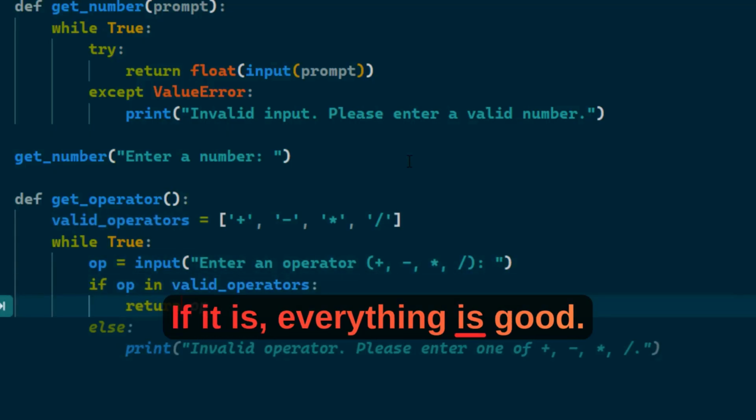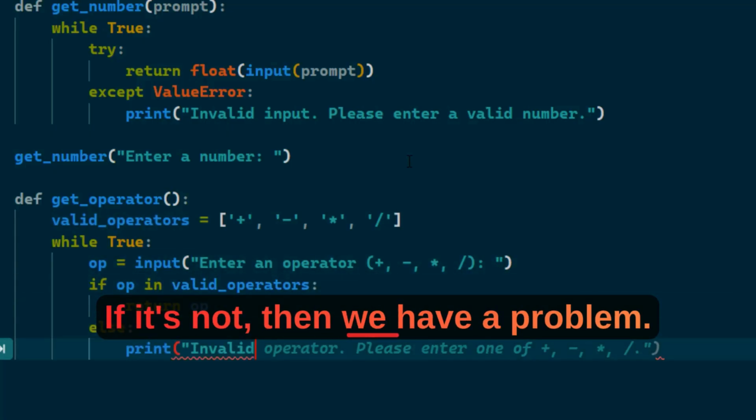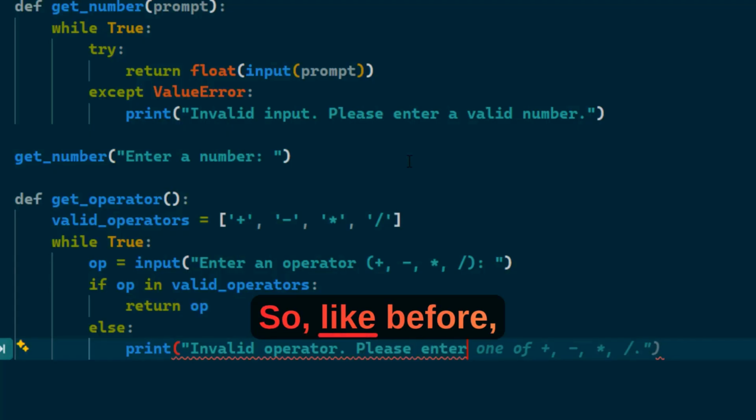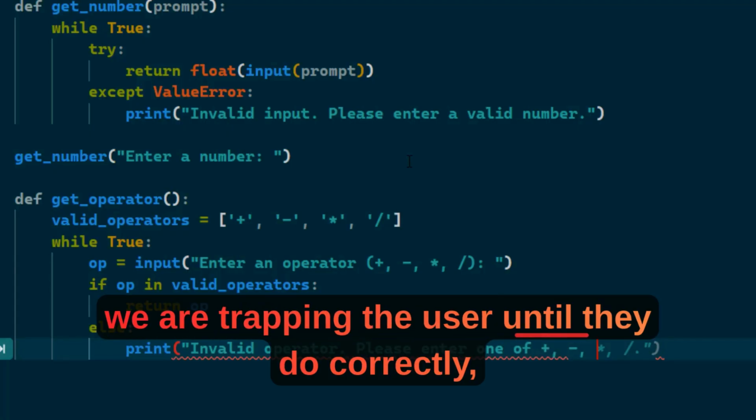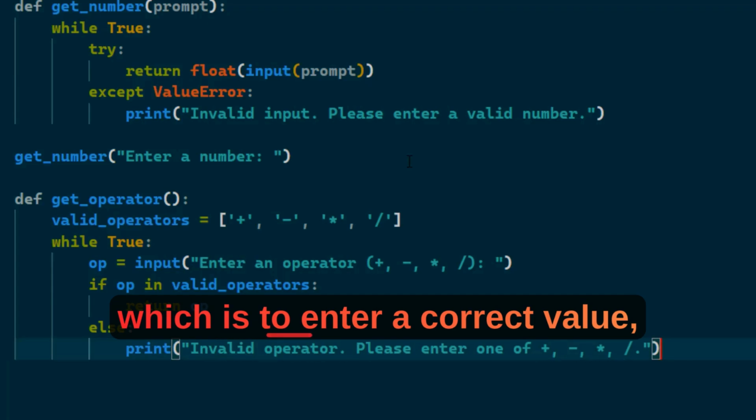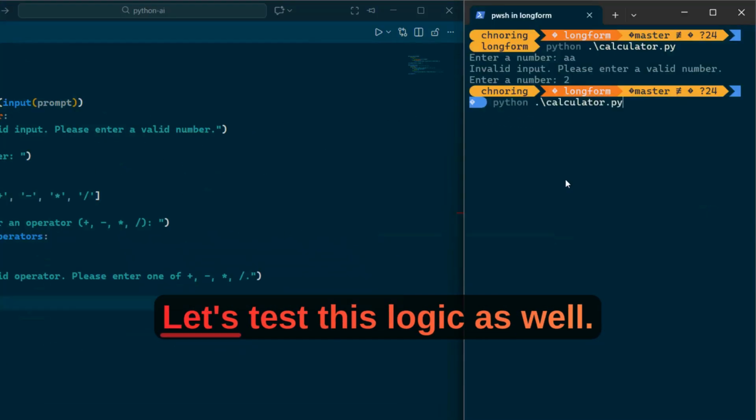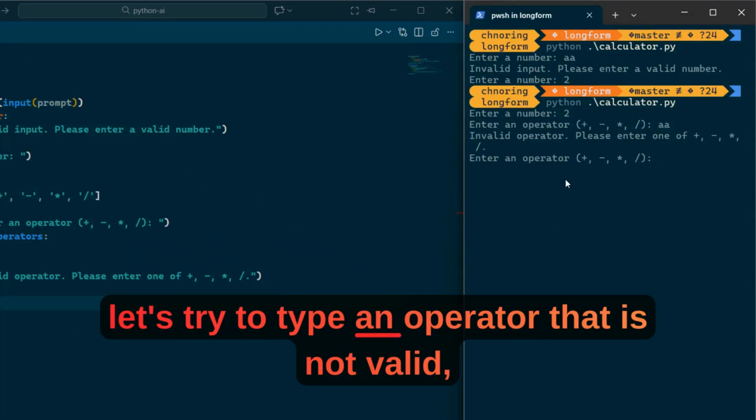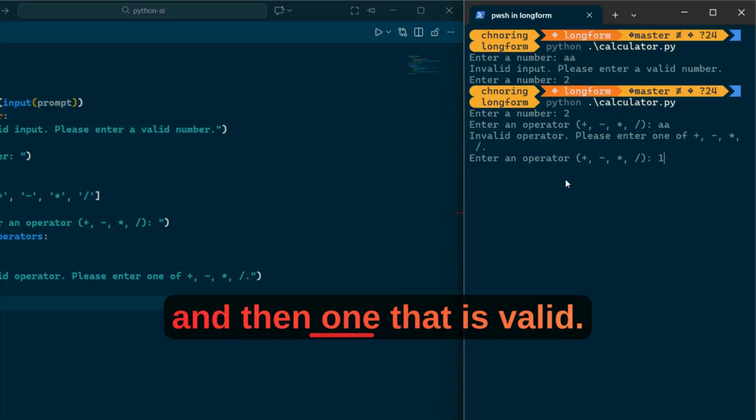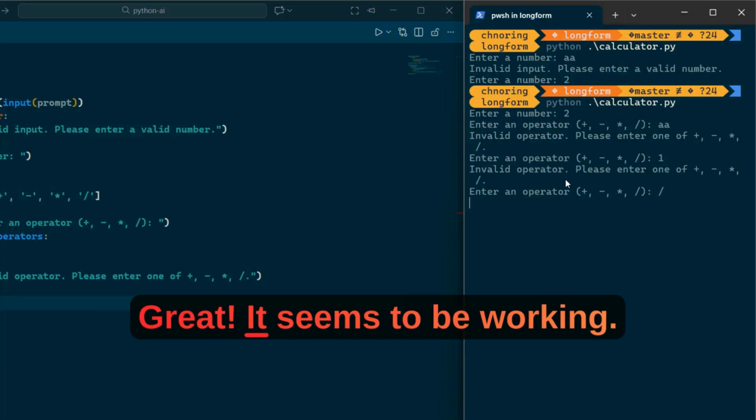If it is, everything is good. If it's not, then we have a problem. So, like before, we are trapping the user until they do correctly, which is to enter a correct value, in this case, a correct operator. Let's test this logic as well. Like before, let's try to type an operator that is not valid and then one that is valid. Great, it seems to be working.